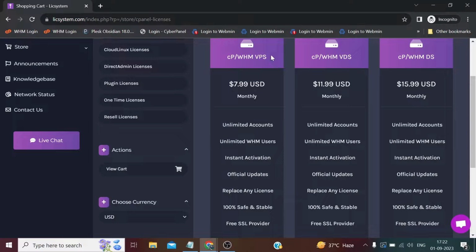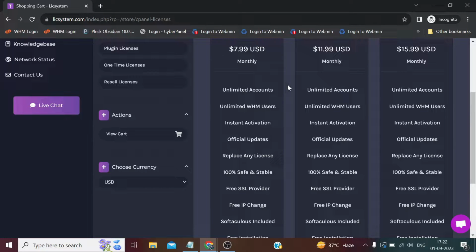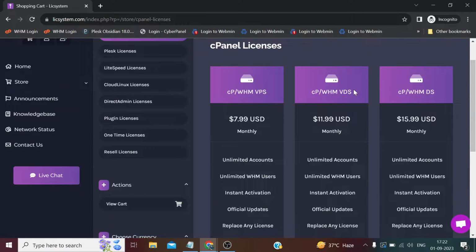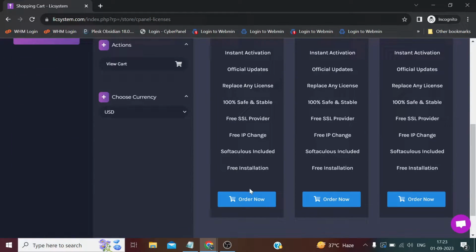Like in my case, I am choosing a VPS, and the functions, the specifications, the features are all the same. Just the pricing differs according to the server types. So I am going with this CPWHM VPS. Let me click this order now.